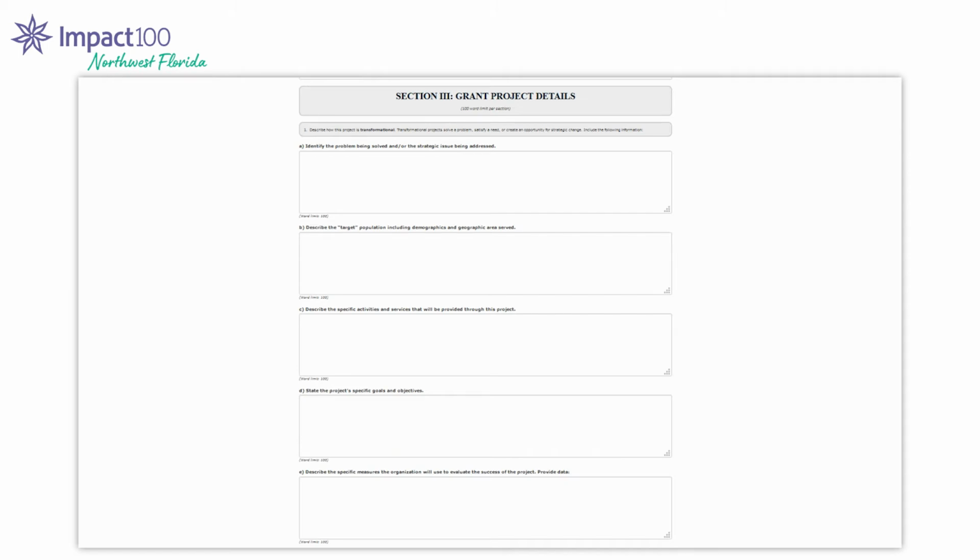The third section are the grant project details. Here we're identifying why the project is transformational, what is the problem that is being solved or the strategic issue that's being addressed. Describe the target population, including demographics and geographic area served. Describe the specific activities and services that will be provided. State the project's specific goals and objectives, and describe the specific measures the organization will use to evaluate the success of the project. And please provide data.